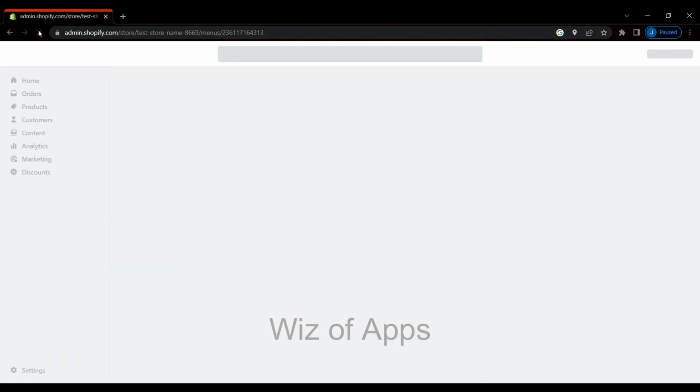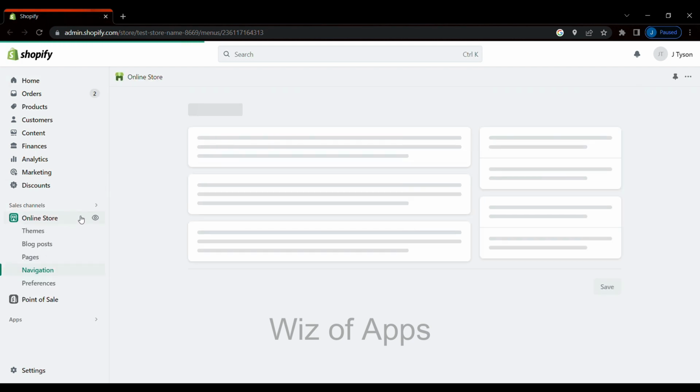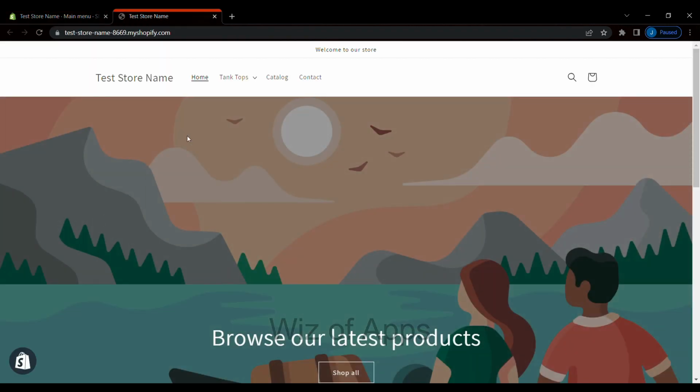Refresh my original Shopify page. Then I'll open up my online store again. And here you can see I now have the drop-down menu labeled tank tops and underneath colorful tank tops. So if you find yourself in need of having to create a drop-down menu for your Shopify store, this is how you do it.